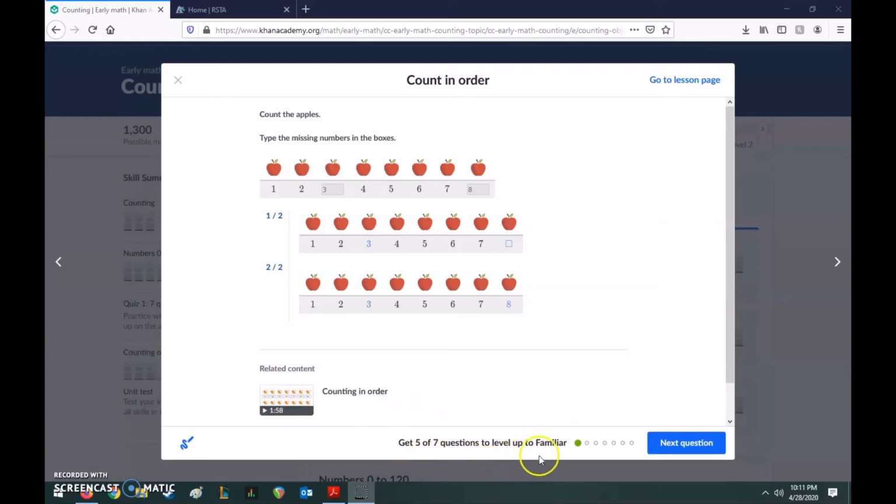You'll notice down here again it says you can get 5 of 7 questions correct to level up to familiar, so it kind of brings in that game element and makes it a little more fun and challenging. And so that's a lot of the great features here on Khan Academy that students can work with remotely.